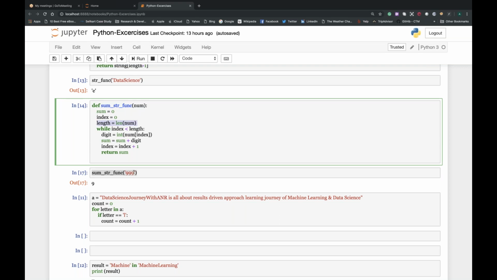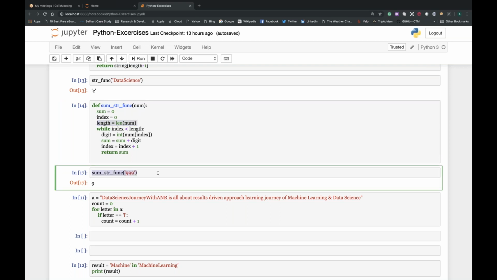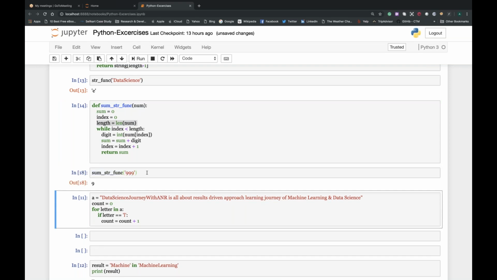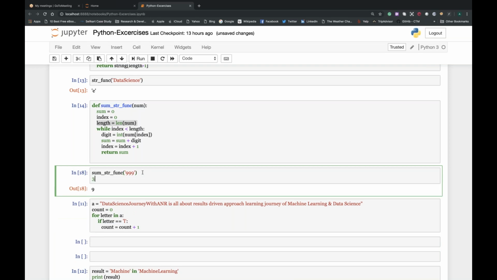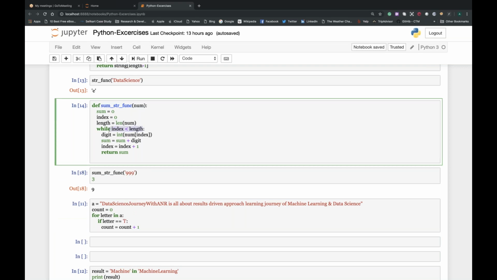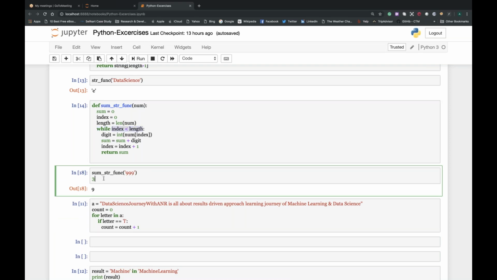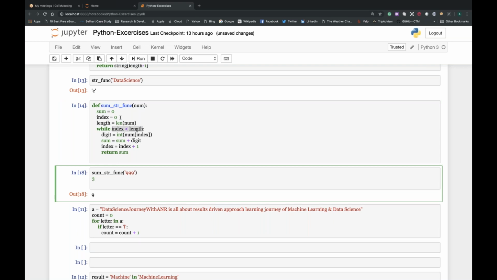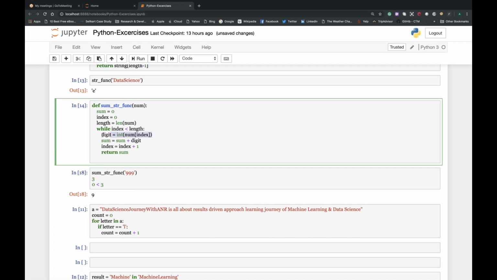What is length of your number? It's 3, right? Now let's talk practically. So the length of the number is 3. Now what is the second condition? The while loop started here. The while loop explains if index is less than length. What is index at the top? Index is 0. Is 0 less than 3? Yes, that's true. What do you know in the while loop? If the condition is true, it will go and implement this one.